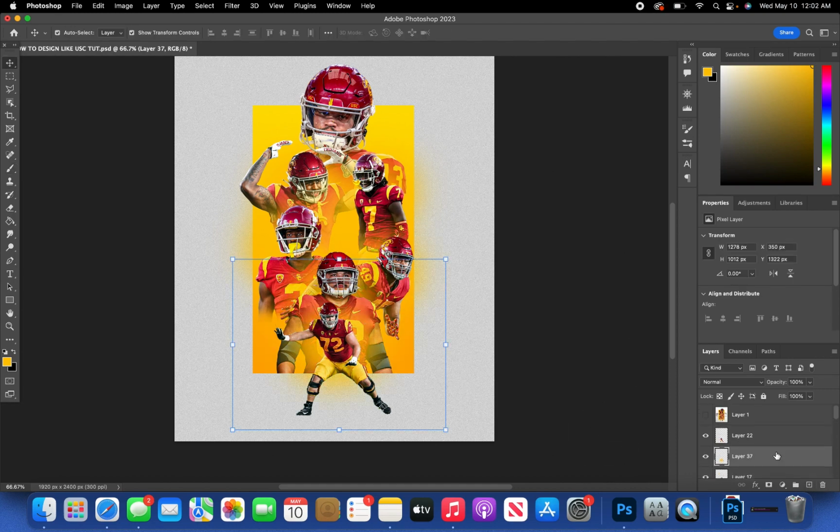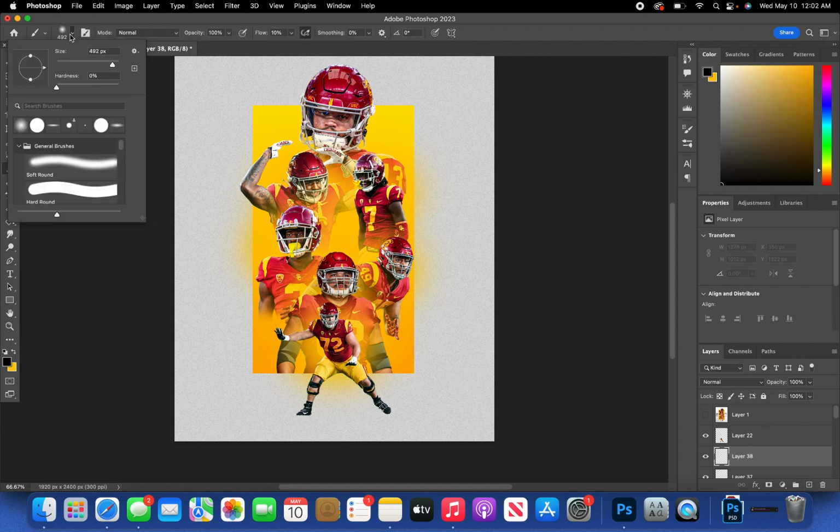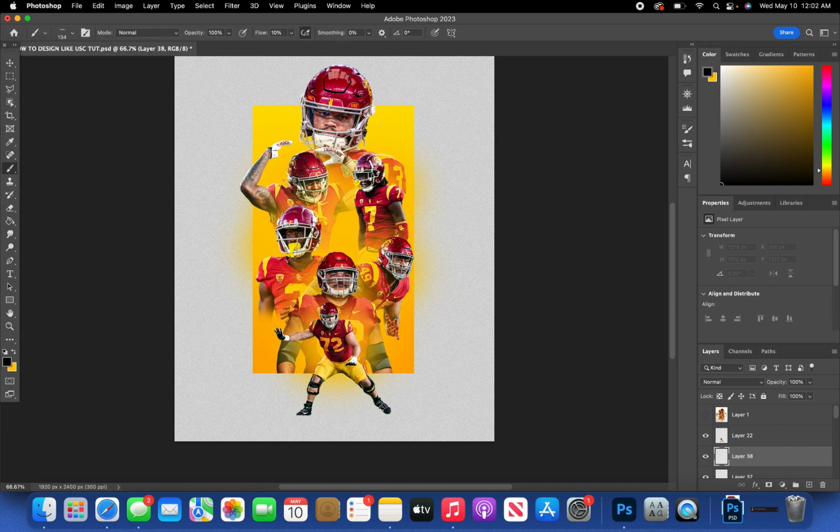For the next part, we're going to create shadows for the player right here. You're going to want to go ahead and create a new layer right under that player. Go to your brush, go to your black brush, and then select this little circle right here. You can just squish it down. We're going to go to around, let's say, 135 or so. Same thing, hardness to 0 and flow to 10.